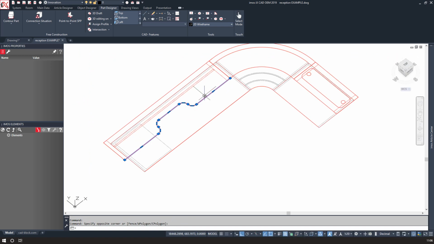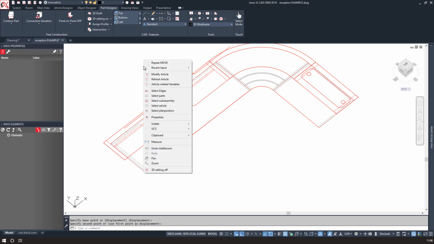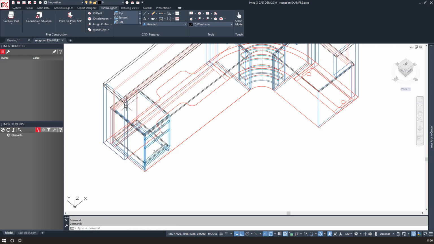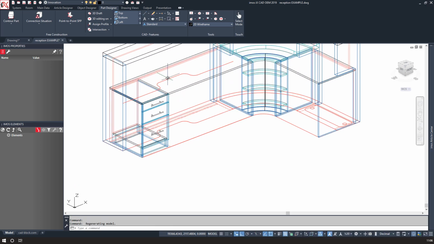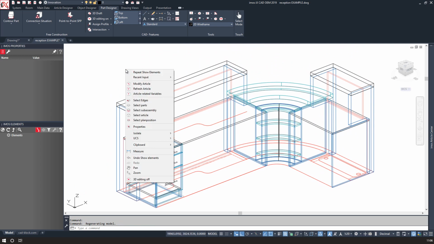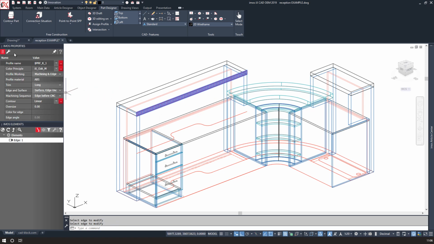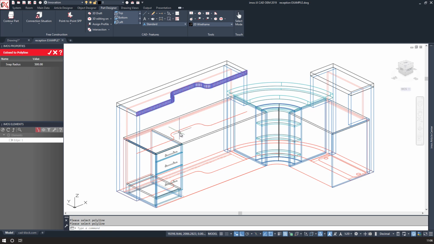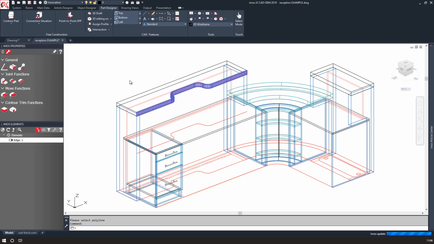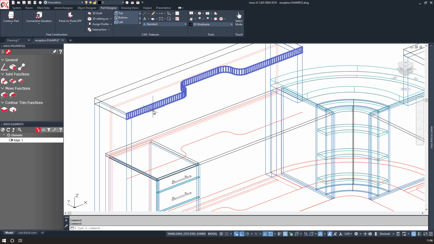What I can do now is use the geometry that I've created and tell the part to conform to that shape. So I'll just move this up a little bit, and then what I need to do is select the front edge of the reception hutch section, and then use the command extend to polyline. That will then shape that leading edge, which is exactly what we want.